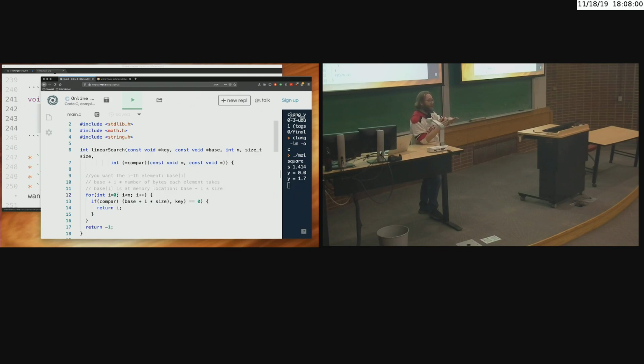How many bytes do you go over? Well, if it's an array of integers, it does the math for you. 4 bytes over, 4 bytes over, 4 bytes over. If it's an array of doubles, again, it does the math for you. 8 bytes over, 8 bytes over, 8 bytes over. But if you make it generic and it's void, it doesn't know how many.